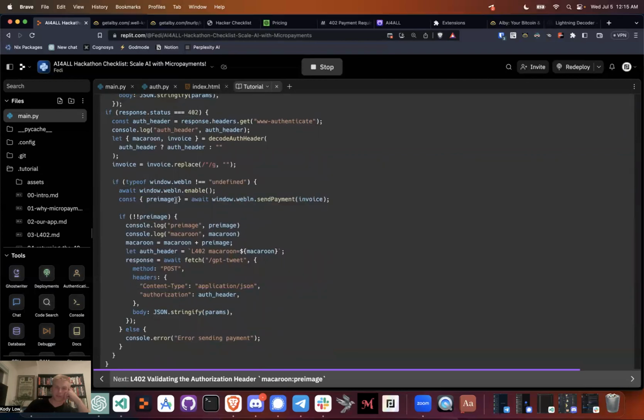Once it sends a payment, you'll get a pre-image. The pre-image is the proof of payment. And the pre-image is the thing that when hashed is going to equal that payment hash that we committed to. And so here it just does some logging, but then it creates the auth header, which is L402 macaroon equal to the macaroon that we have here. And the macaroon here is the original macaroon with a colon that we pass back plus the pre-image, right? So like macaroon equals macaroon colon pre-image, right?